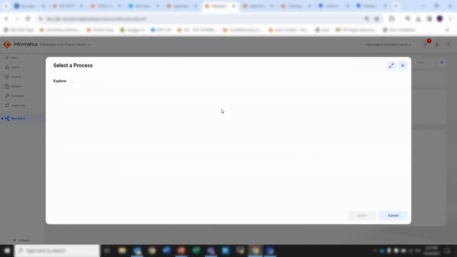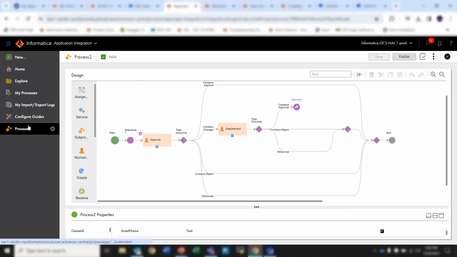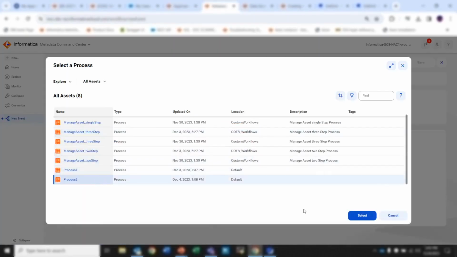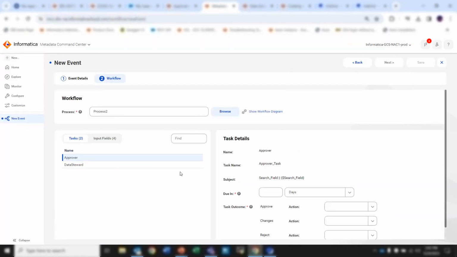So click on browse. The workflow process we have created is named process 2. I'm gonna map it, select. Yes, now the mapping is done. We have now completely integrated the workflow process that we have created in Application Integration Service into Metadata Command Center service.